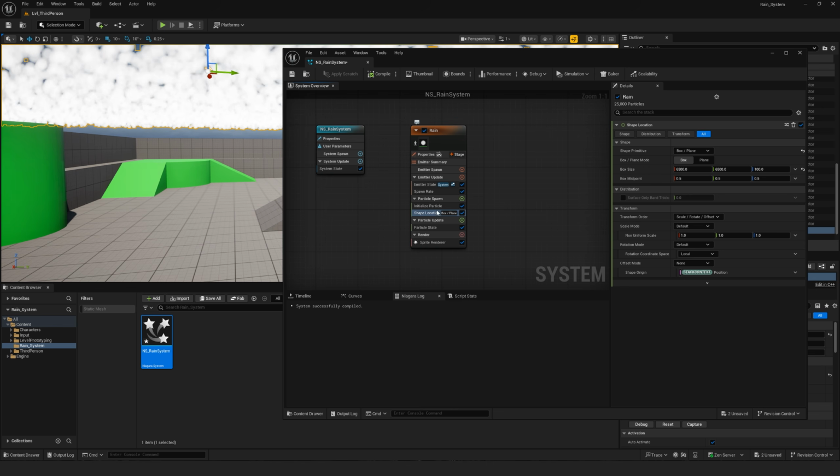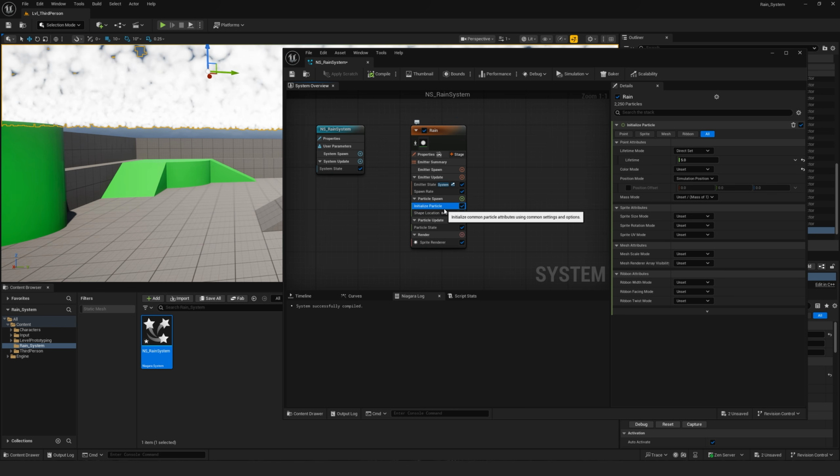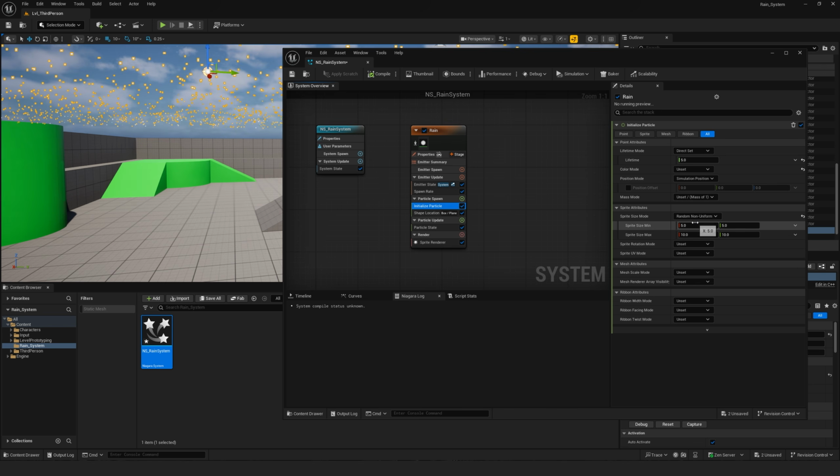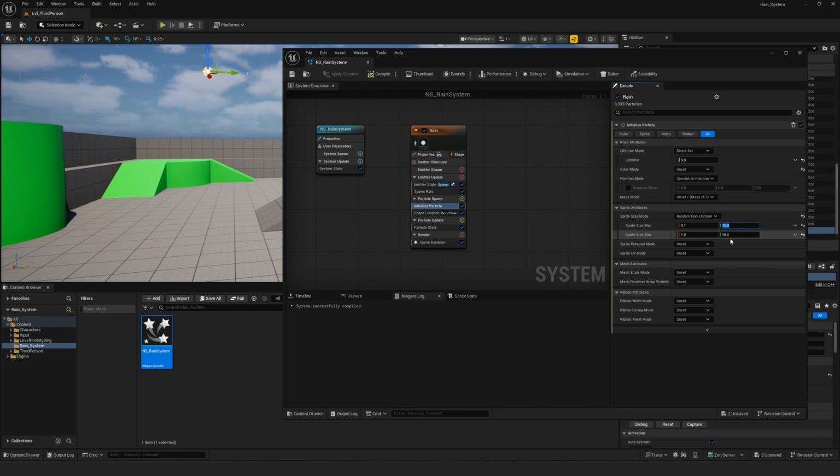Go to the Initialize Particle module under Particle Spawn. In the Sprite attributes, change the sprite size mode to Random Non-Uniform. Then set the minimum size for the X-axis to 0.1 and the maximum to 1. For the Y-axis, set the minimum size to 10 and the maximum size to 50. And now the particles actually look like rain. Make sure to save the system at this point.